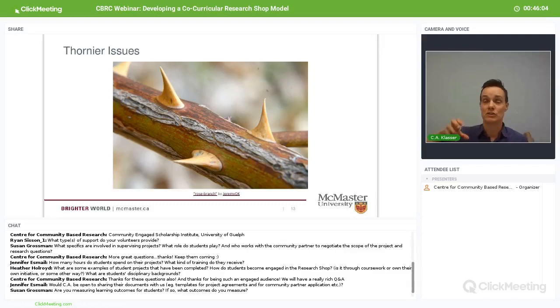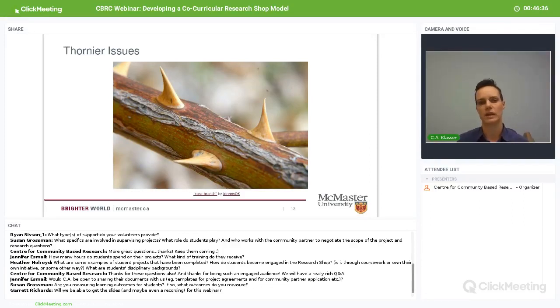But in the thornier issues that we're chewing through right now with the research shop model itself, one is about paying our volunteers. So we don't have resources to pay all of the research associates and team leads right now. We do have a small amount of resources to pilot paying team leads, and we're in conversation right now to see if we can attract some other supports to pilot that for the academic year and see how that goes.